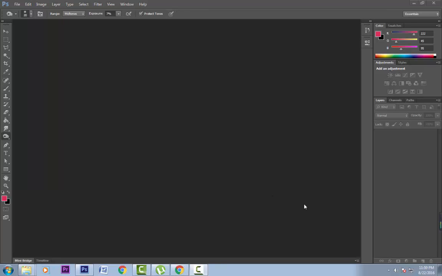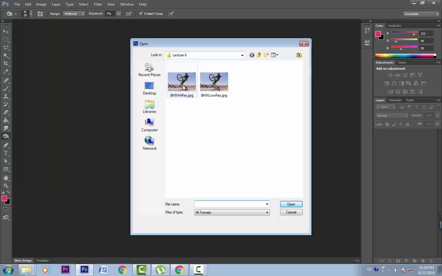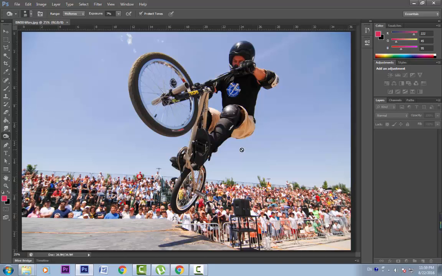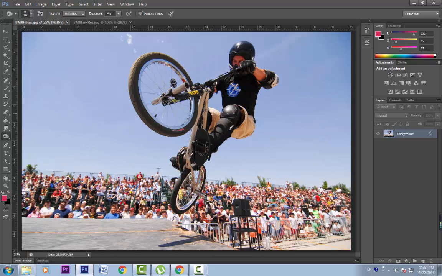Hello friends, in this lesson I am going to tell you the difference between resizing and resampling an image. Let's open these two files, this BMX high res and BMX low res. Now this is a low resolution file and this is a high resolution file.